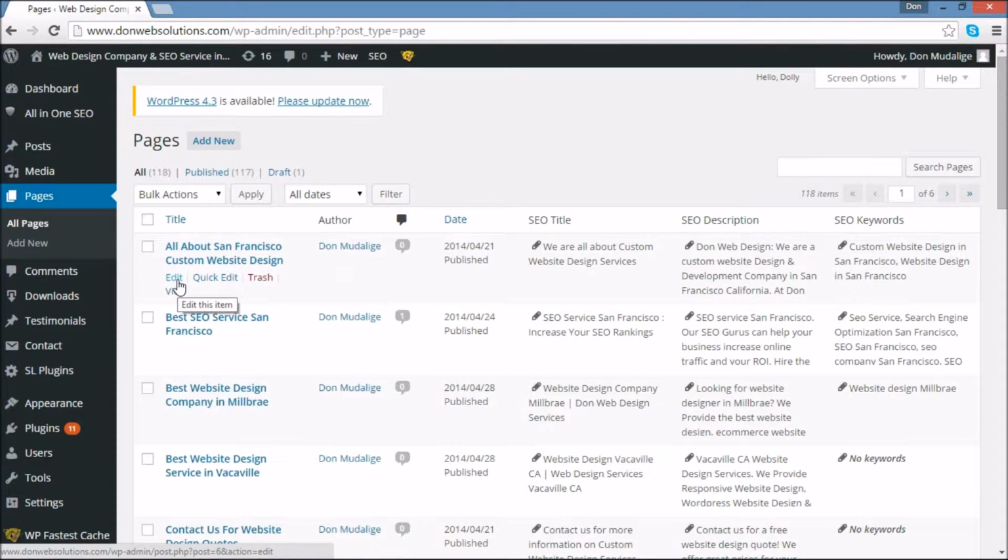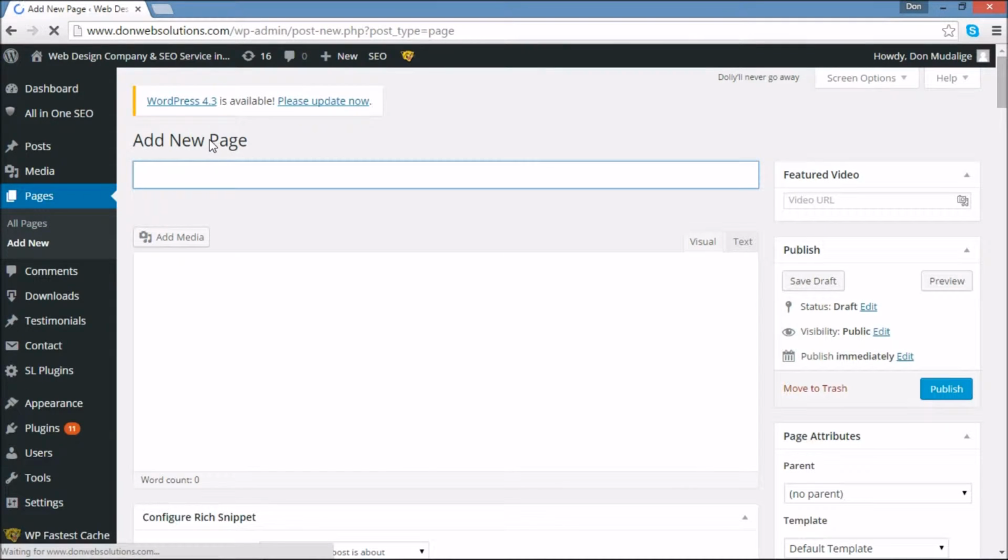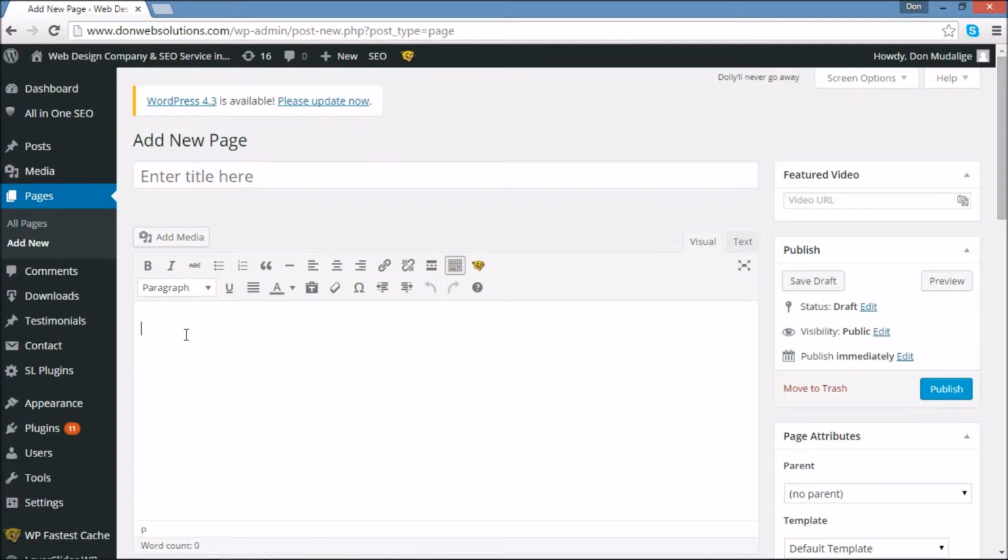Once you're there, you have several options of what you can do. You can edit the page using one of these quick view items that you see here, or in this case, since I want to show you how to add a new page, we're going to go to the top here and click on add new. Now what this does is it takes you to a new page where you can add a page title and a page description. So we're going to do a little test here. We're going to name the page How to Add a Page on WordPress.